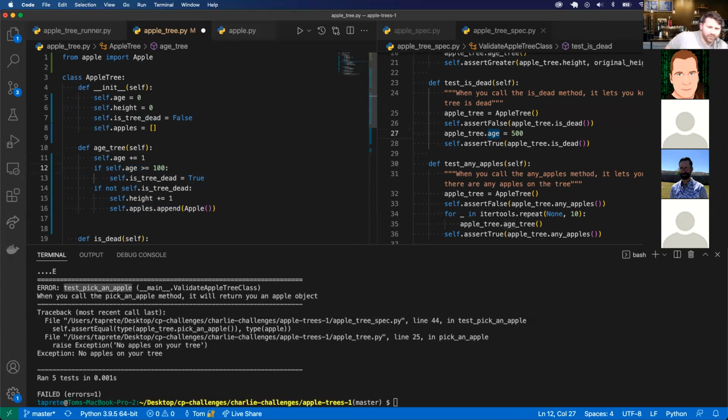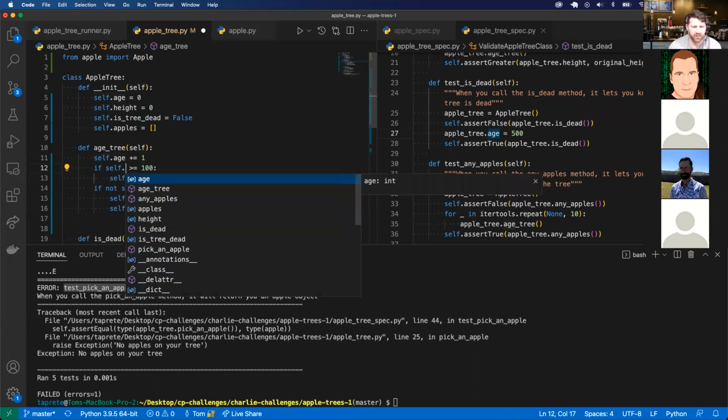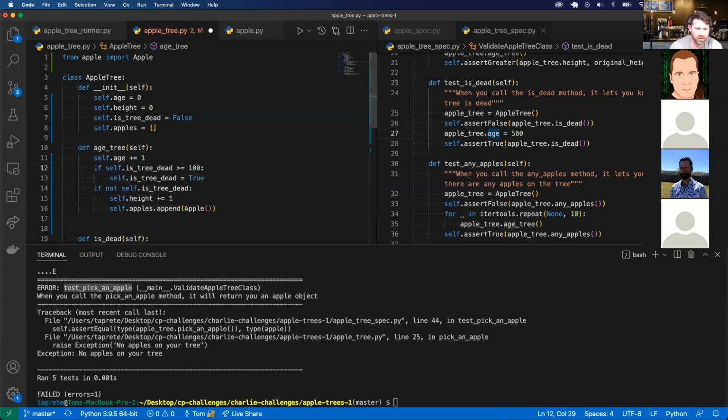Couldn't you just call is tree dead? Yeah, but I'm going to need, if self dot is tree dead equals... Yeah, so if that is true, then... So the question is, do we need this here then?